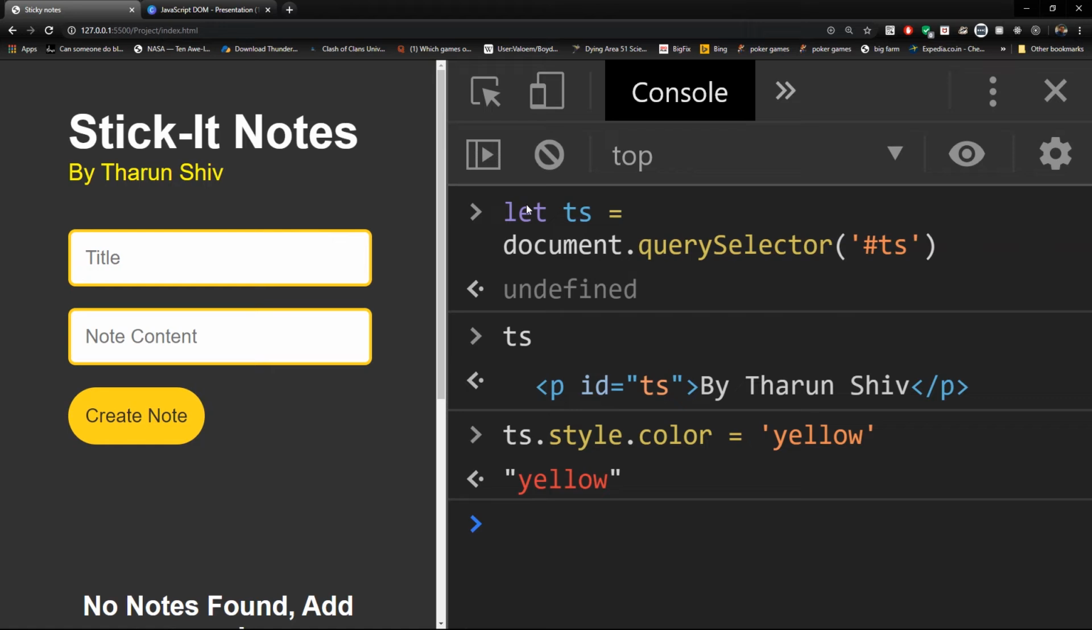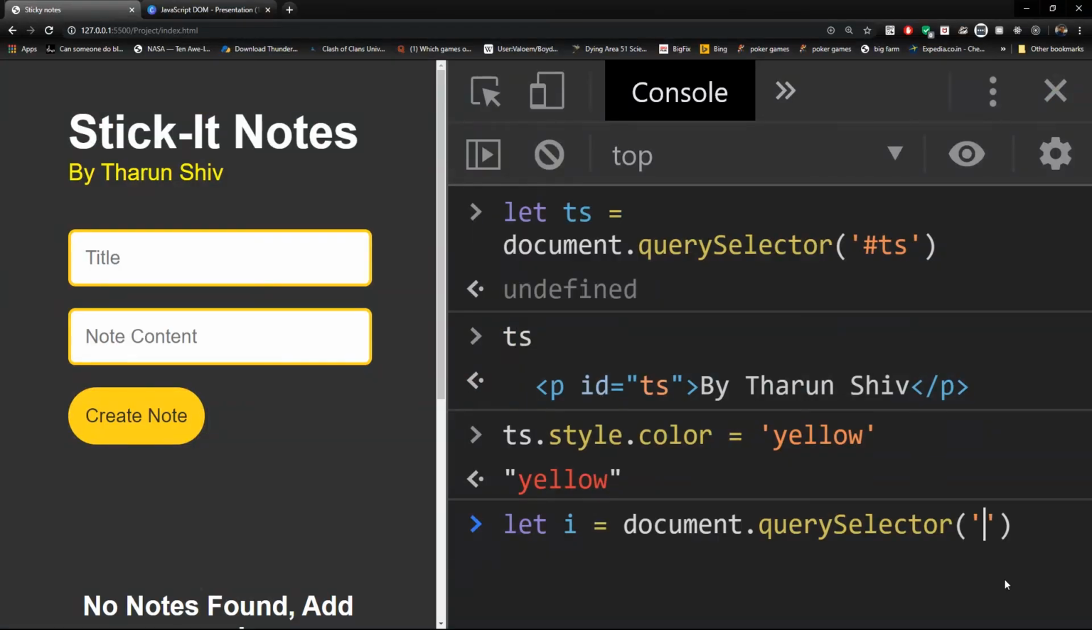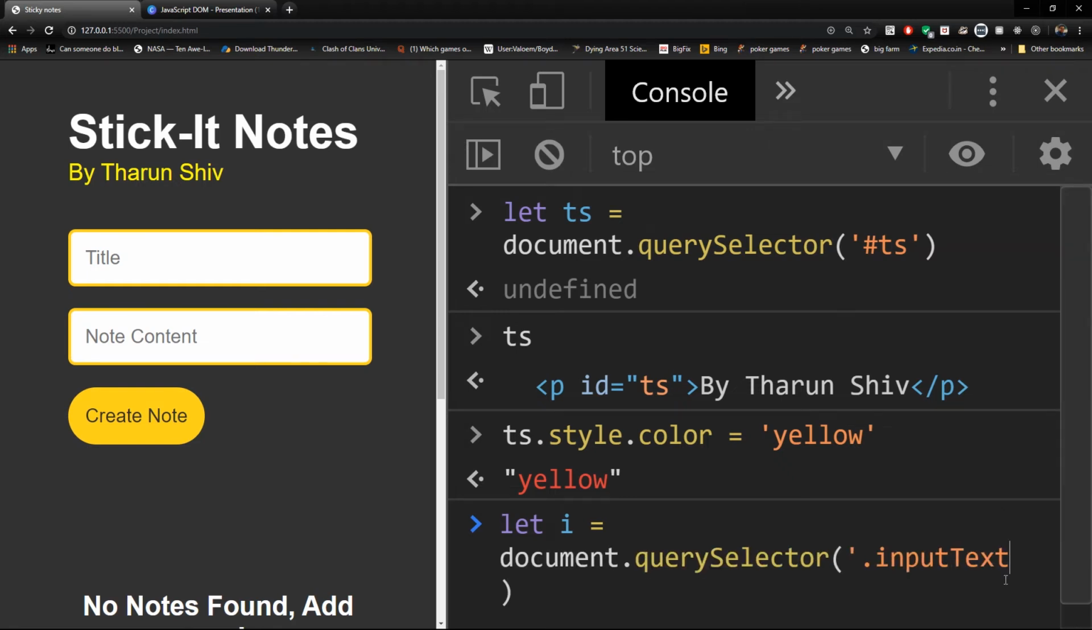Now let us try grabbing it using class name. We had this let ts equal to query selector. Let's just edit this to grab the input elements, and that is going to have a class. Let us look at what class our input elements have. So our input elements have a class of input text. Now let's grab this input element and see if we get an HTML collection of input elements or something. To mention classes, you will have to use a full stop first, and then input text, which is the class name.